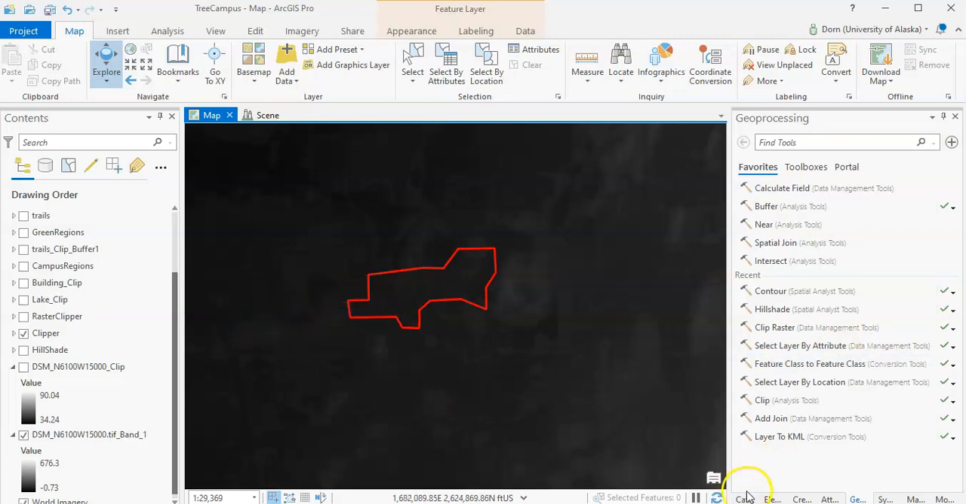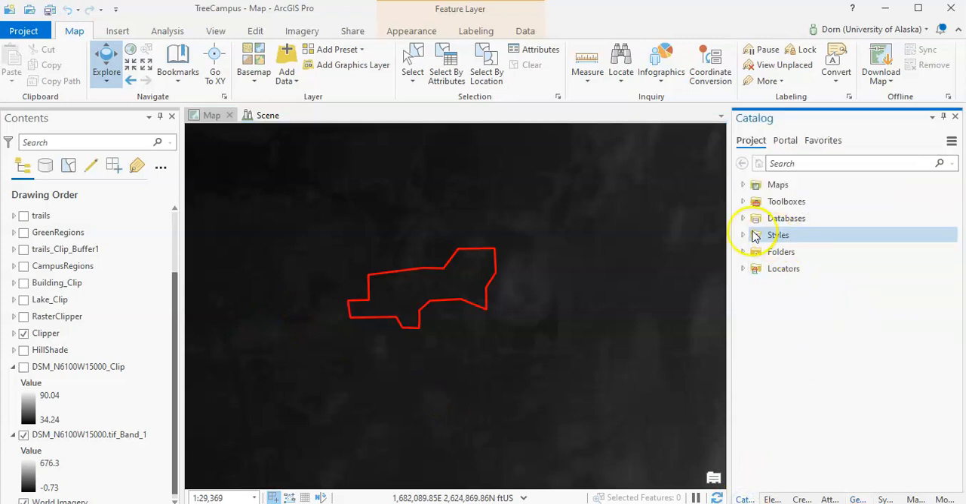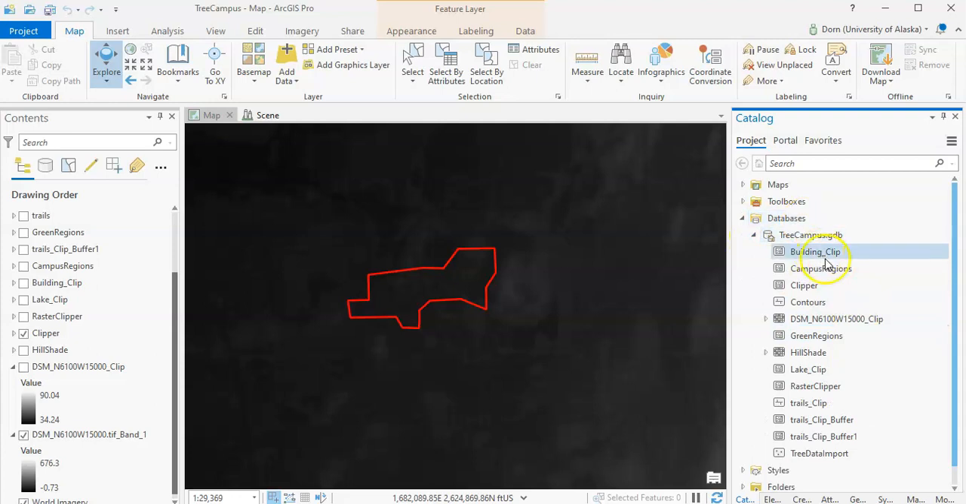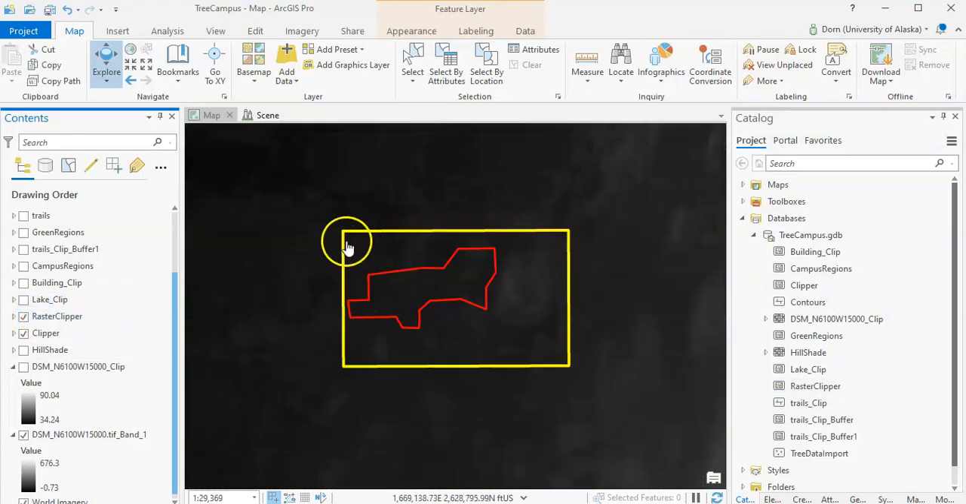So I went ahead and I went to the catalog, and in my database, I have created a new clipper here. I created it the same way I did before. I made a polygon, and then I've actually written that clipper by editing it and creating it as a square that covers this area. So let me turn off that other clipper that I had, and I had the raster clipper.